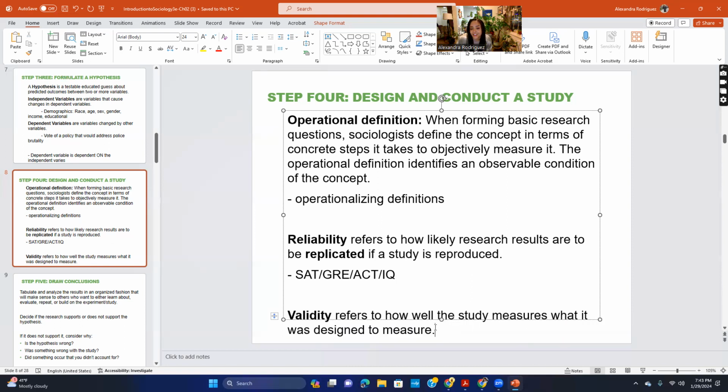Validity is like, the way I remember this is so silly.